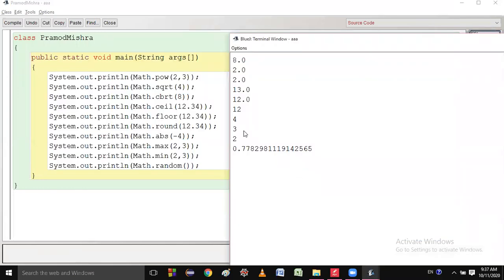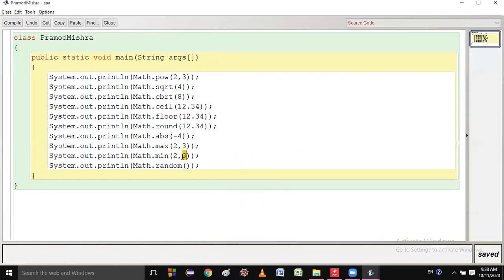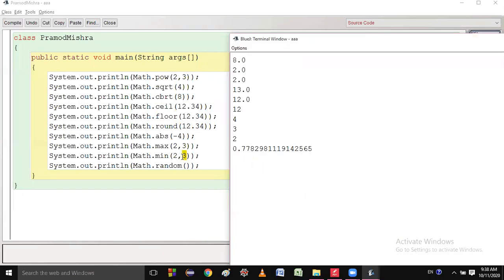Okay. Next one. Absolute means positive value. If you pass -4, -6, then you will get 4, 6. Is it clear? And the max function will give you the maximum value. What is the maximum value of 2 and 3? Maximum value is 3, so that's why you got the answer 3. What is the minimum value between 2 and 3? 2. So that's why you got the answer 2.